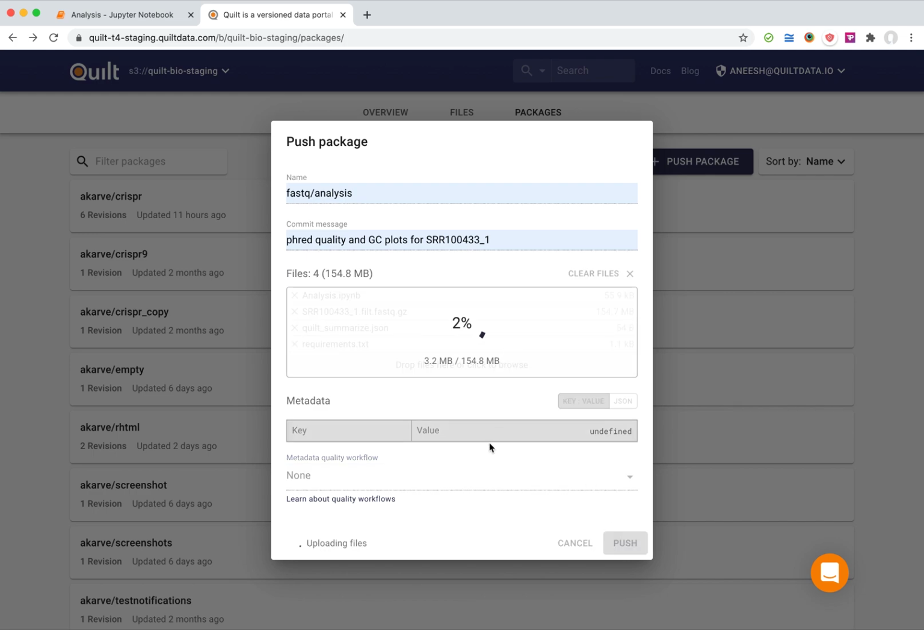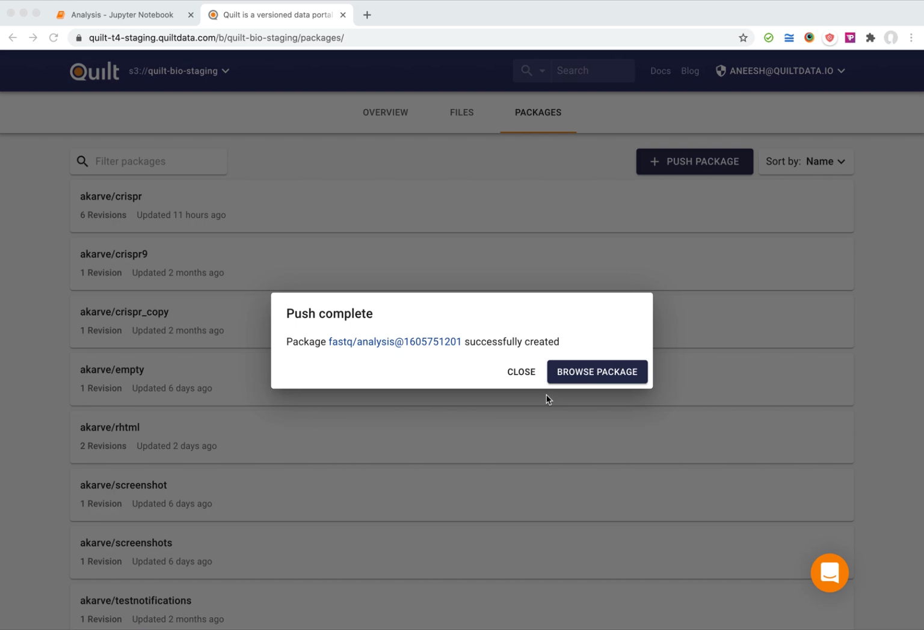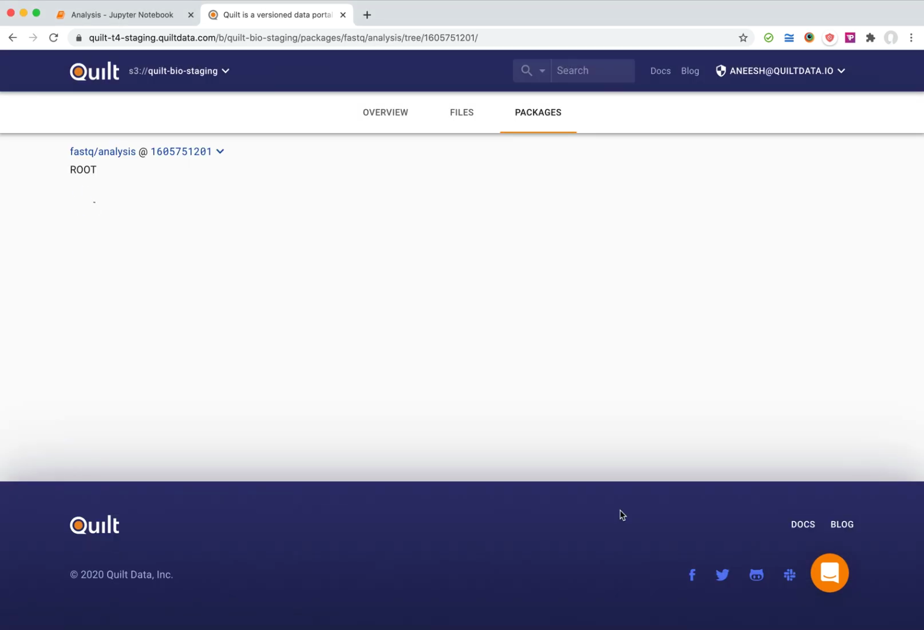You can push, I'd say, safely up to a gigabyte or more of data from the Quilt catalog. And it's fairly fast depending on your internet connection. Push took about a minute and a half for me. And you're going to see that Quilt takes a moment here to write the manifest, or the description, of all the data that's in your package. And you just click Browse Package now.